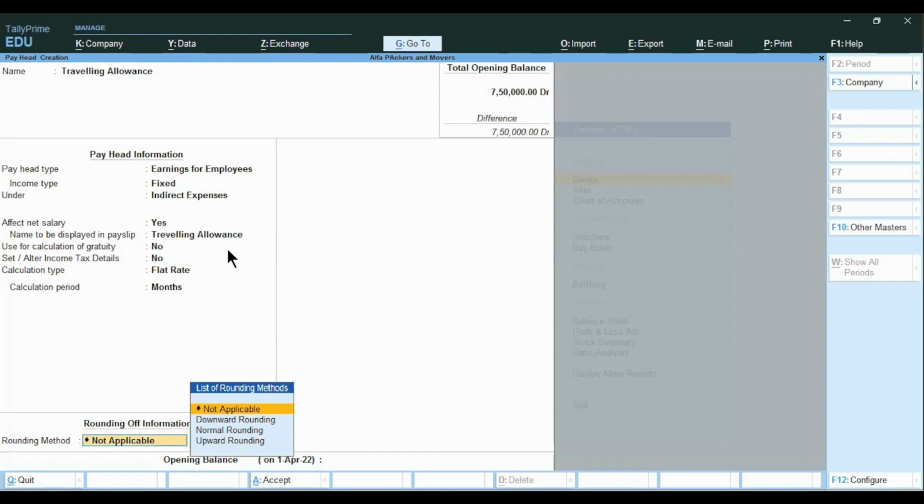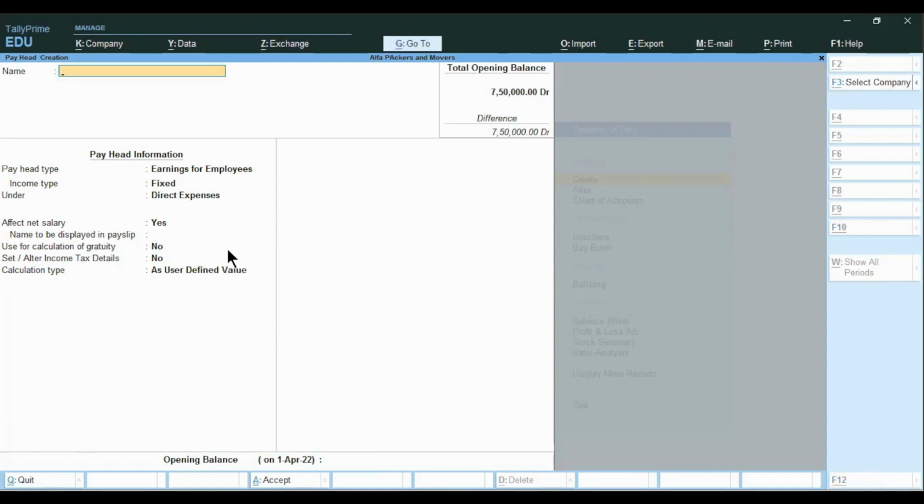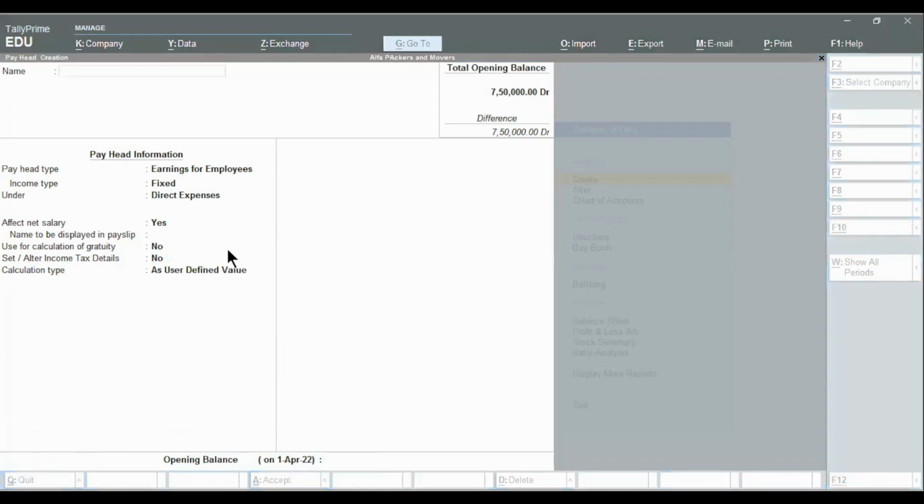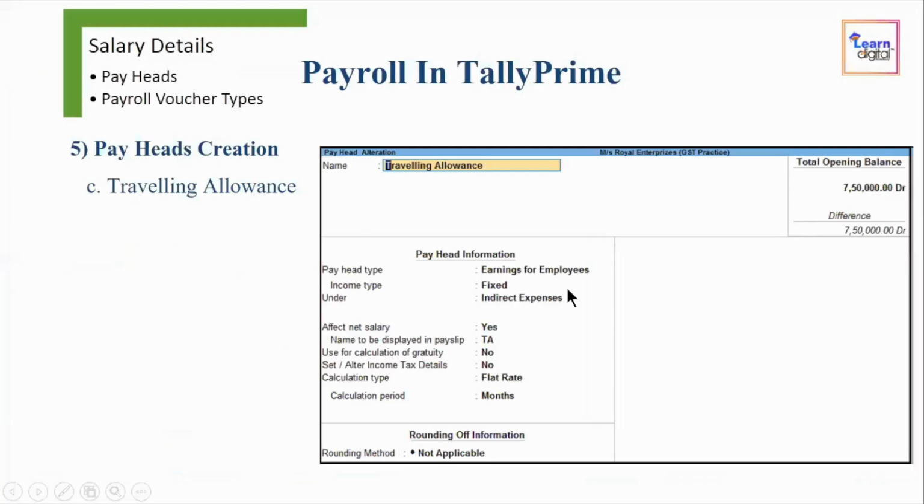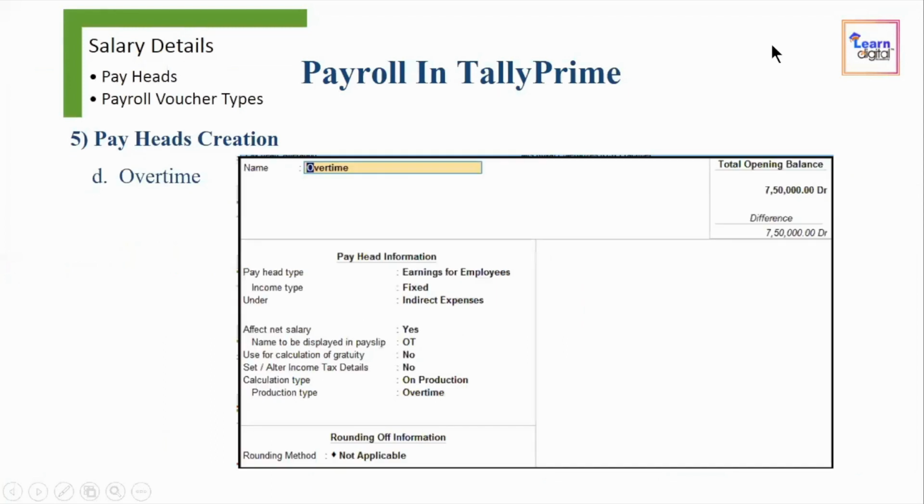And if you want to round up the same, you can select the option from the available list. So I'm keeping it as it is. So this is traveling expenses. I have given a screenshot of this pay head also in the PPT. So this is traveling expenses. Next is overtime.